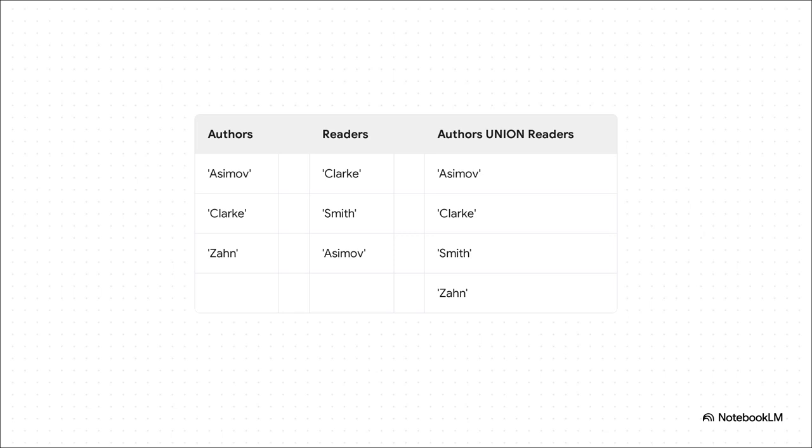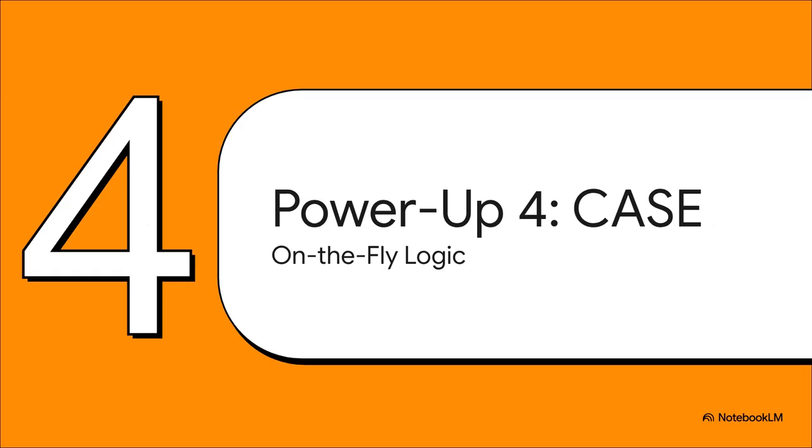Let's look at this example. Our authors list and our readers list both have Asimov and Clark. When we use Union, you can see the final result combines them, but Asimov and Clark only show up 1 time each. The command just took care of the duplicates for us. Pretty cool, huh? And now our final power-up. And honestly, this one is a total game changer. We're going to use something called a case statement to build custom logic right into our query results.